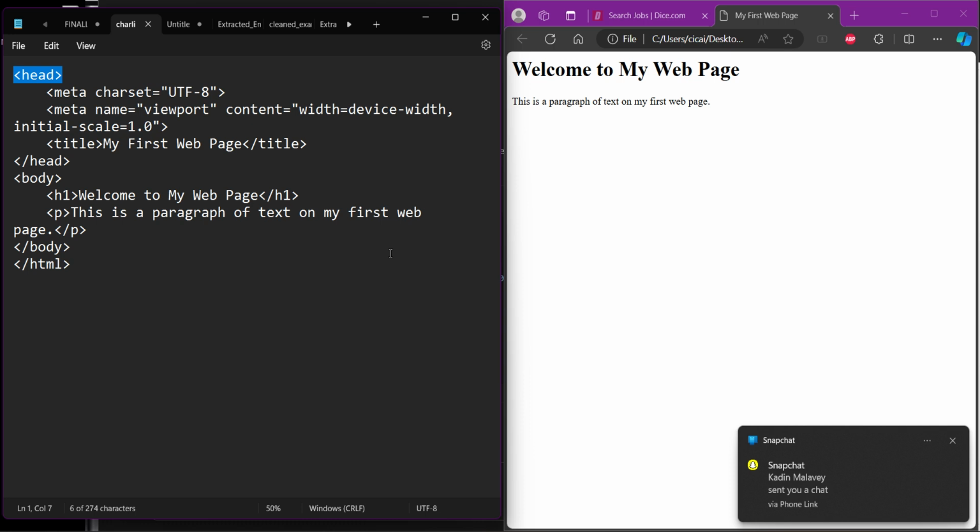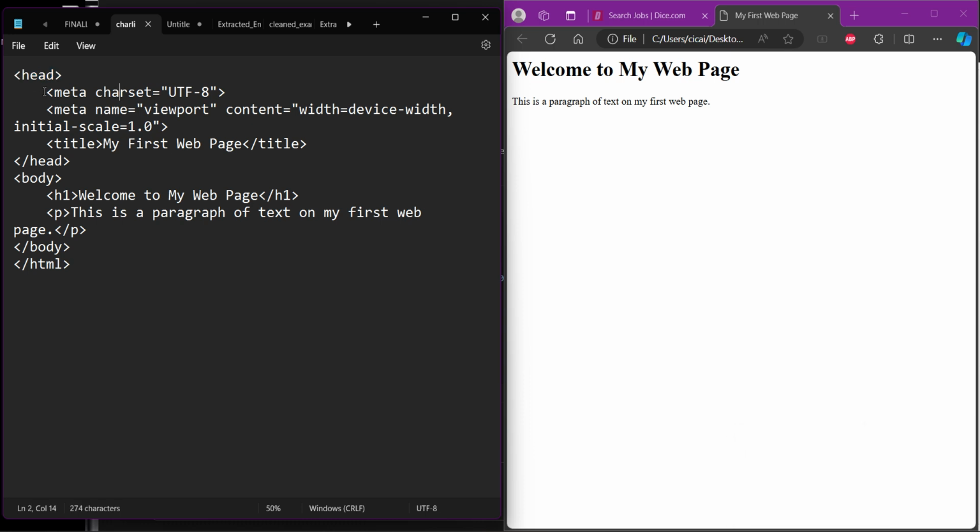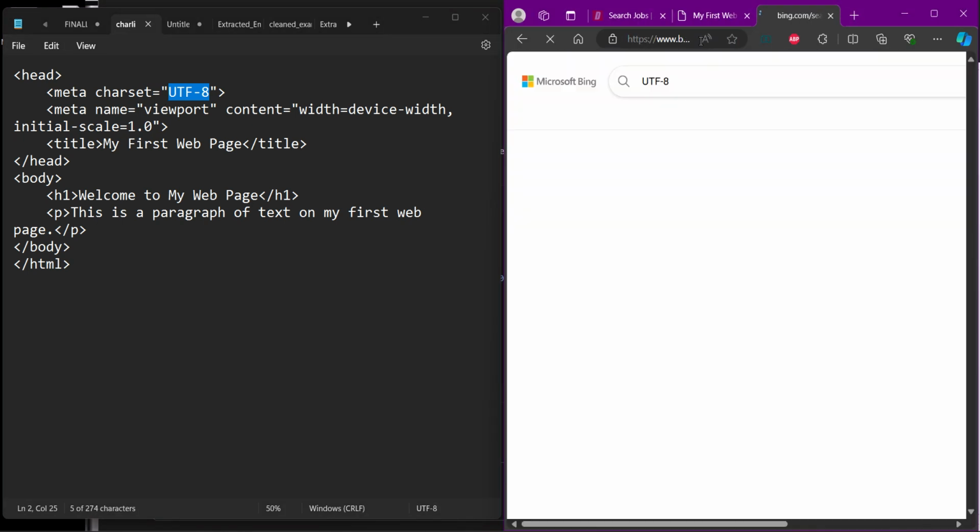It's very similar to a letterhead, or anything else, like a title. So the head is where we're defining things. We don't even need this. This is defining the character set, UTF-8. Is that like the size?